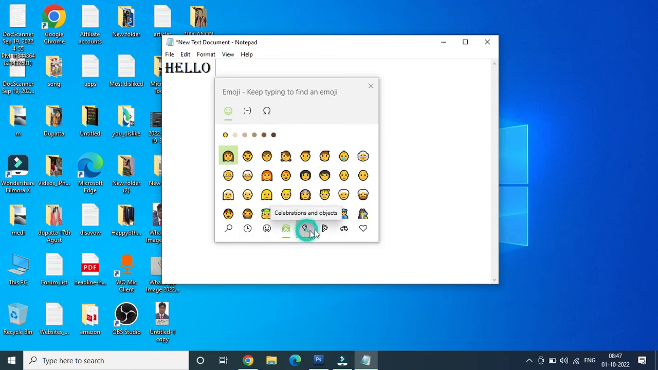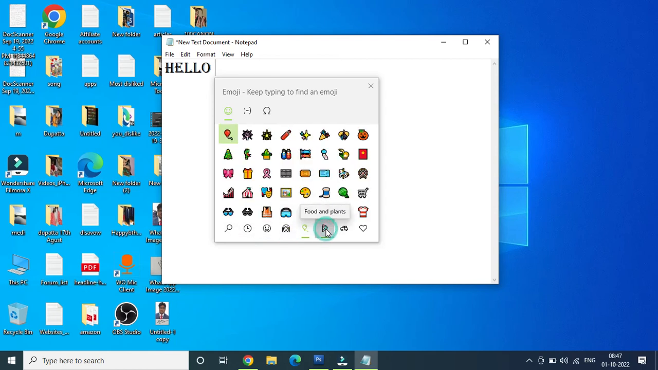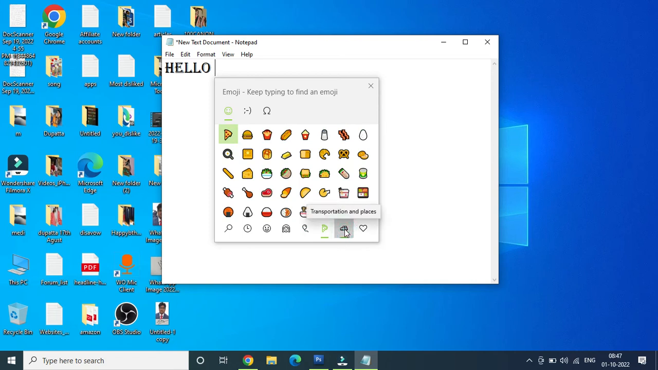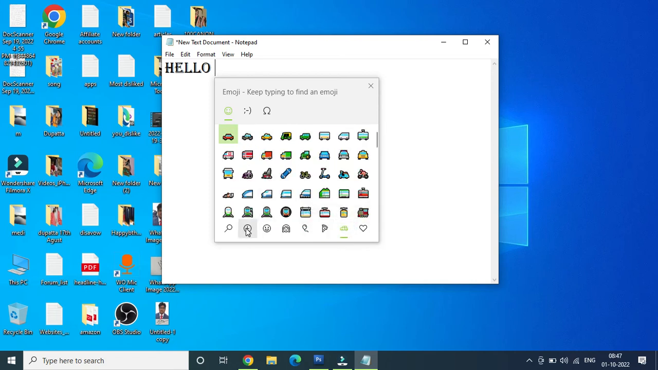Now you can browse at the bottom. You can see all the options just like you see in WhatsApp or Facebook. All the emojis are here, and you can also use the most recently used, and you can also use the search bar to find one. So I'm going to use one of these here, just like this.